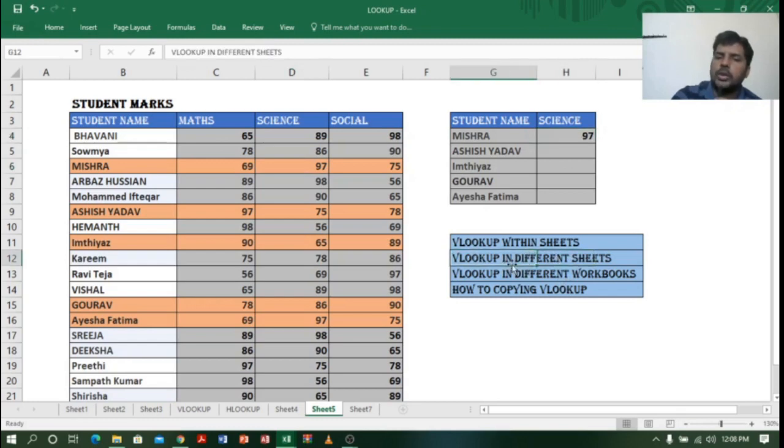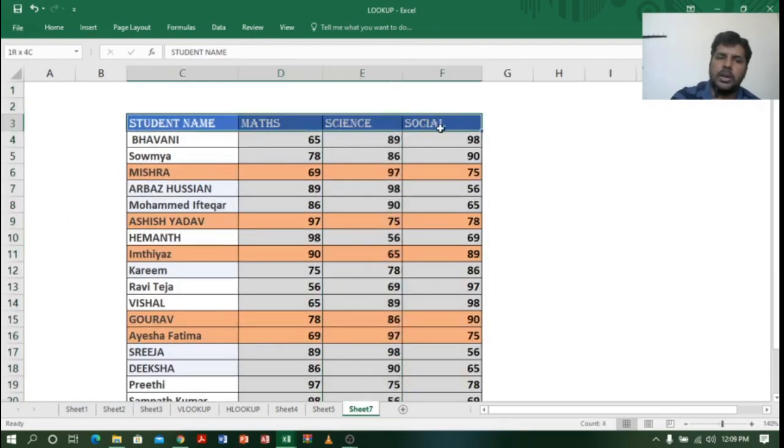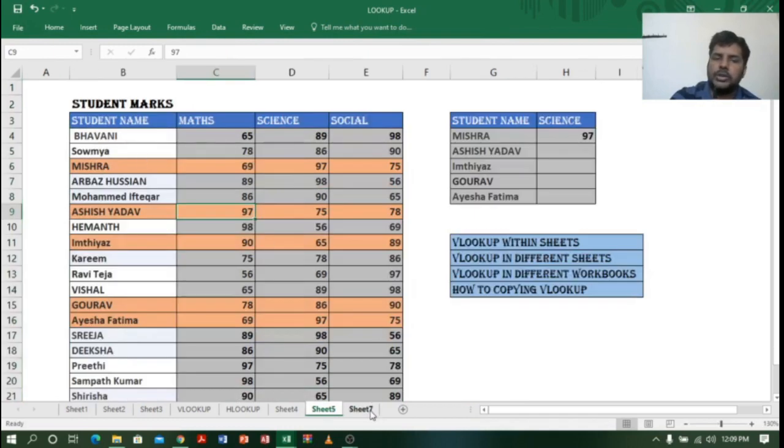How can we do the VLOOKUP if it is in a different sheet? What I have done is copied the same table in sheet 7. This is sheet 5, and I have just copied the same table from sheet 5 to sheet 7. So now let us see how we can do VLOOKUP in different sheets.